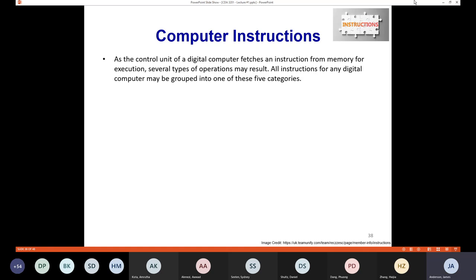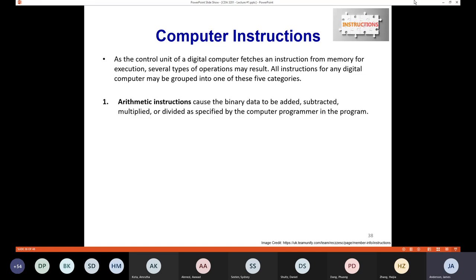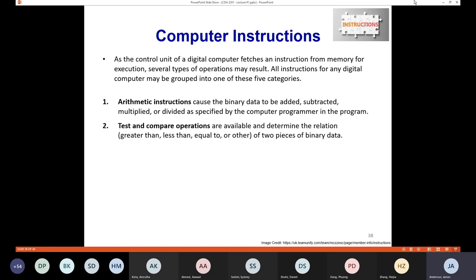Computer instructions. So, as the control unit of a computer fetches instruction from memory for execution, all sorts of different types of operations can result. What kind of operations? Well, good question. Well, you can have math instructions. You can add, subtract, multiply, divide. Okay, we know about those. What else can you do? Well, good question. Test and compare. Is something bigger than? Is it less than? Is it equal to? So you can check two things against each other. That's something else your computer can do.